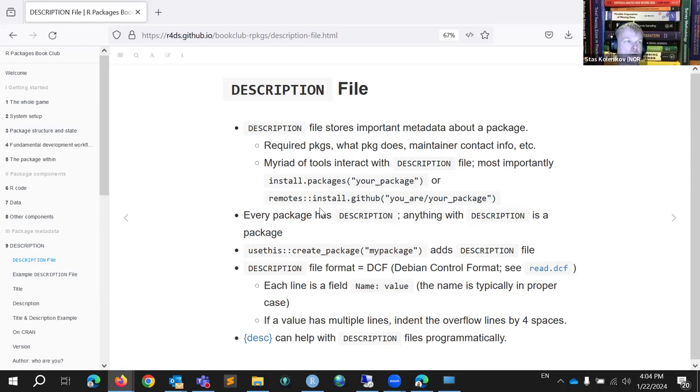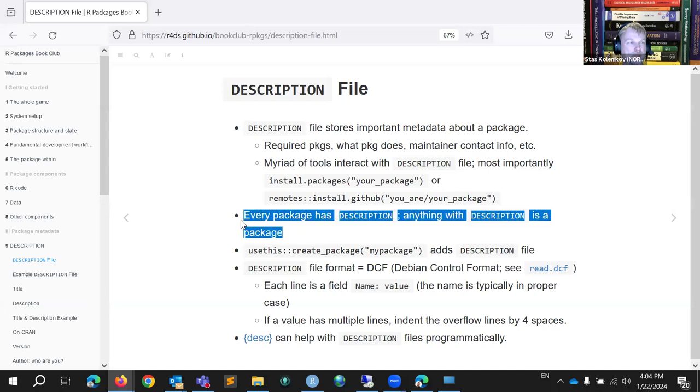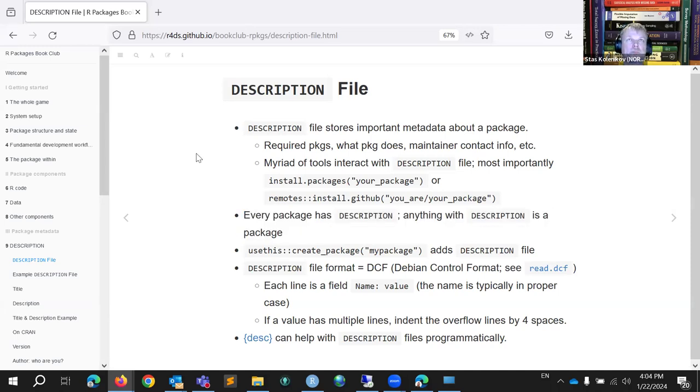Right, so you're supposed to be seeing the first slide that says description file, right? Yep, looks good. Okay, so the description file is what basically makes it a package. Every package has a description. Anything with a description is a package. That's, as Sterling said, the core element of metadata.